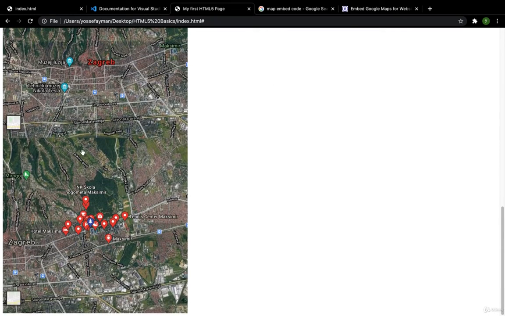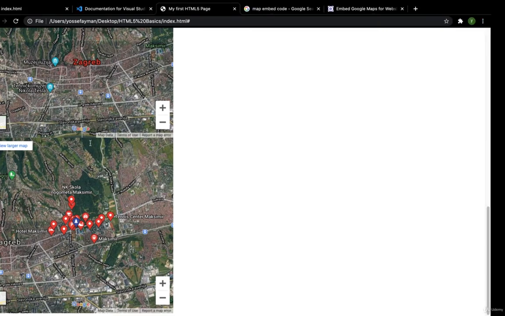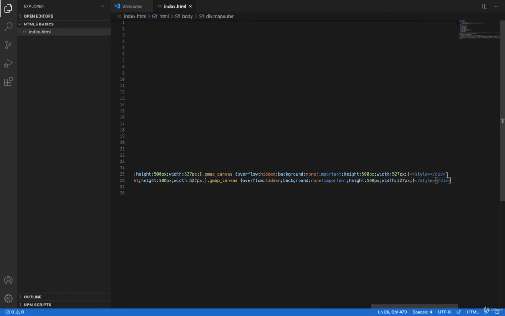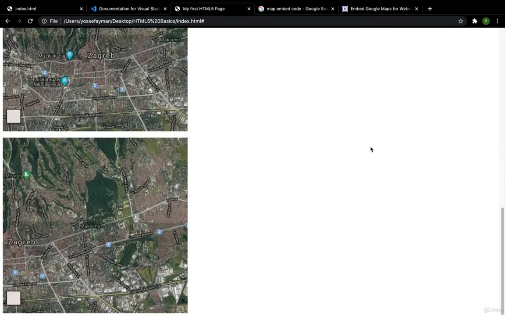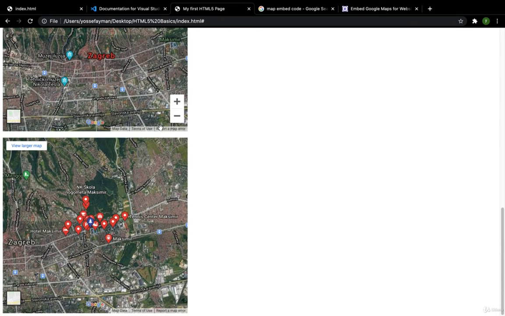here I have the first map and the second map. Of course, I cannot see the difference between them. I will break the line. Break the line. Now I have enough space between them. I have this place and the Zagreb.